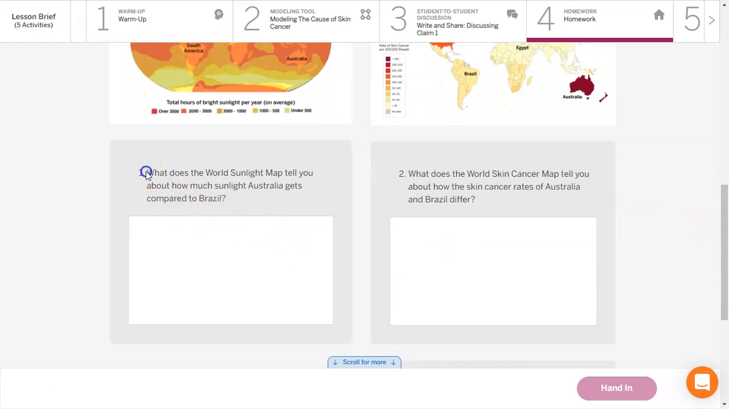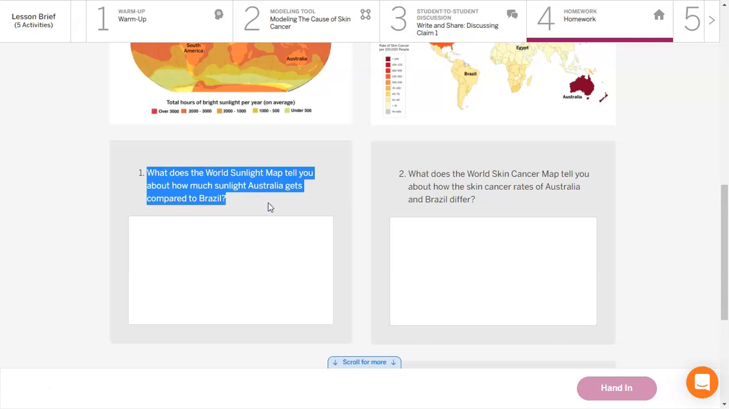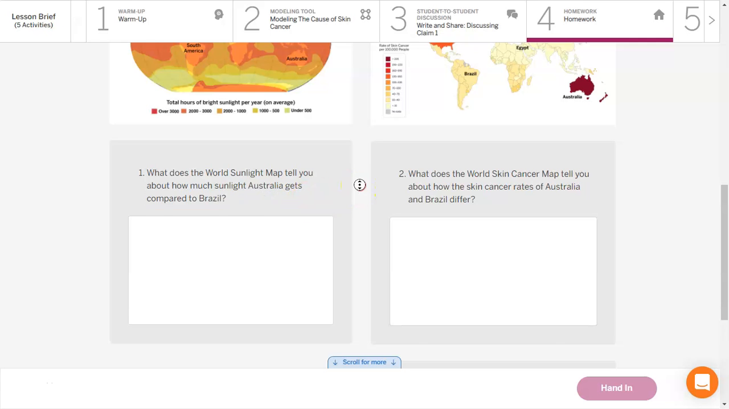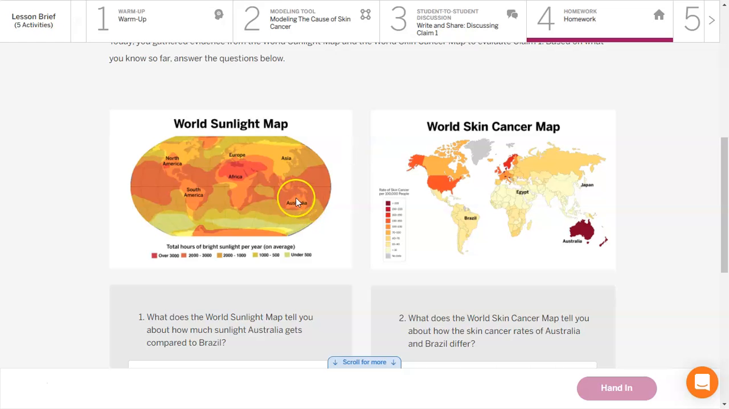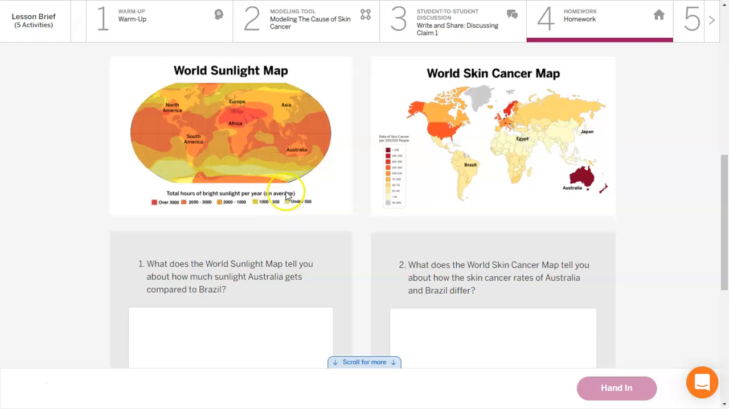So question 1 is asking, what does this world sunlight map tell you about how much sunlight Australia gets compared to Brazil? Please look at that map to figure out the answer to that question. Okay, try to use numbers. So super dark orange or red is over 2,000. Between 2,000 and 3,000 is about orange. Lighter orangish yellow is 2,000 to 1,000. And then the super lighter yellow is 1,000 to 500. And lighter than that's under 500.